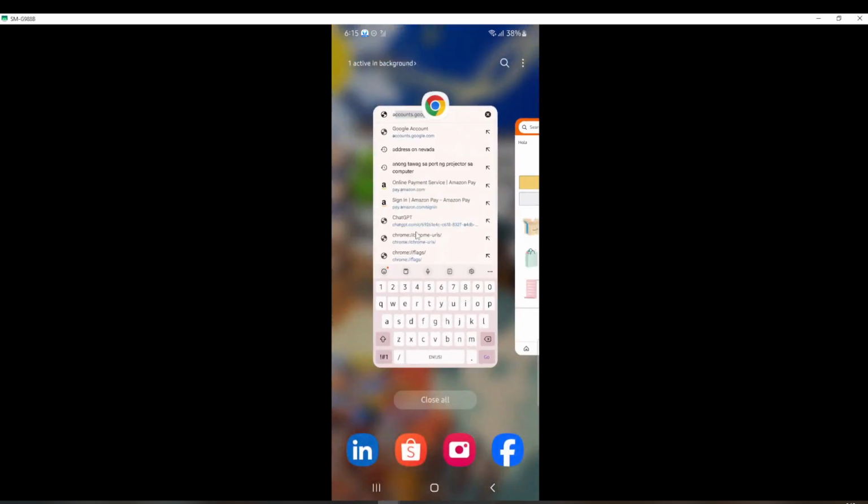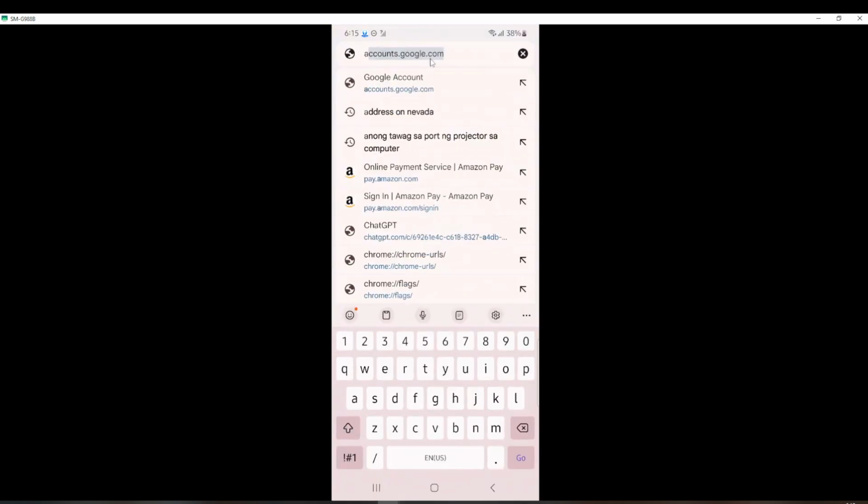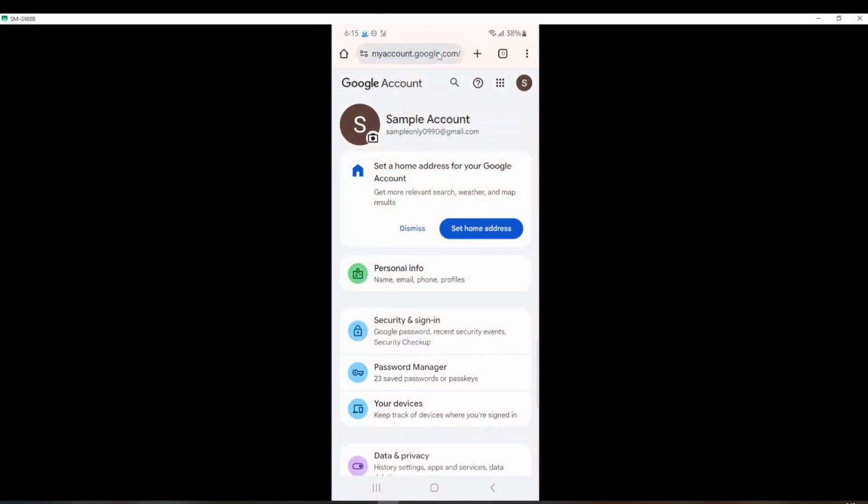Start by opening your favorite mobile browser. In the address bar, type account.google.com and go to the site. If you're not already signed in, log into your Google account. Make sure you're using the same Google account you typically use on your phone, because that's where your saved passwords will be stored.